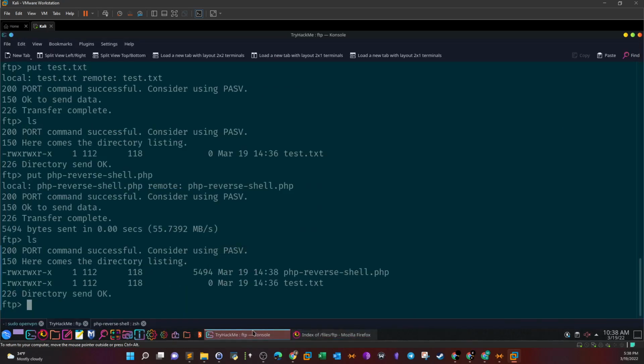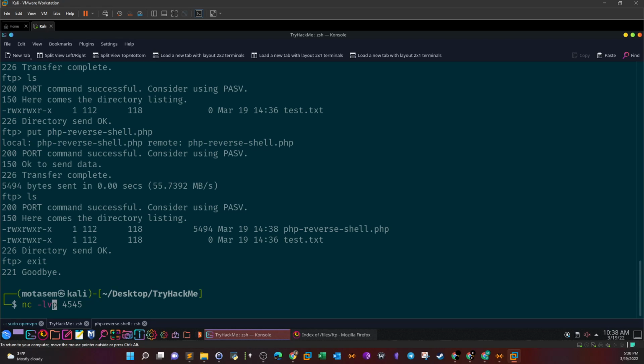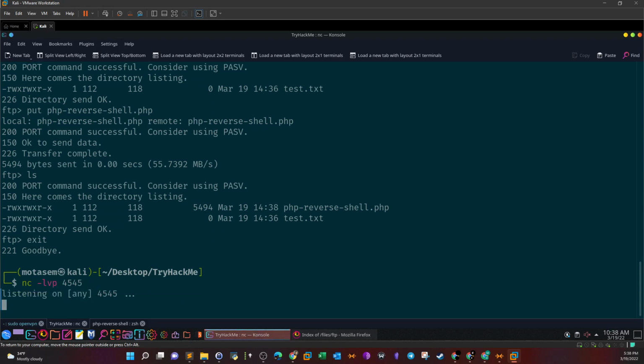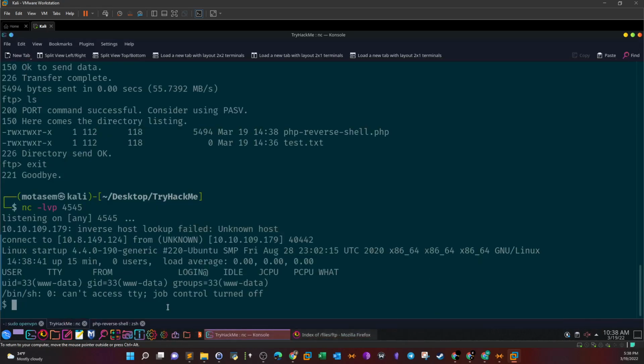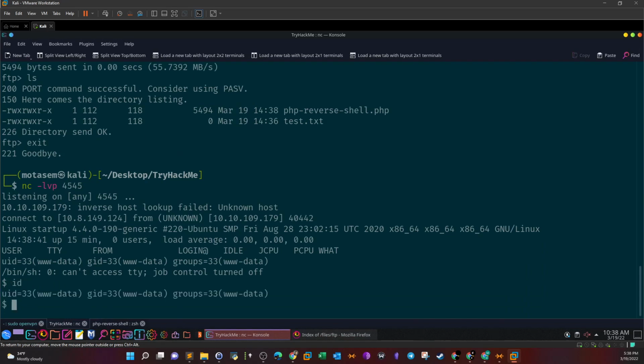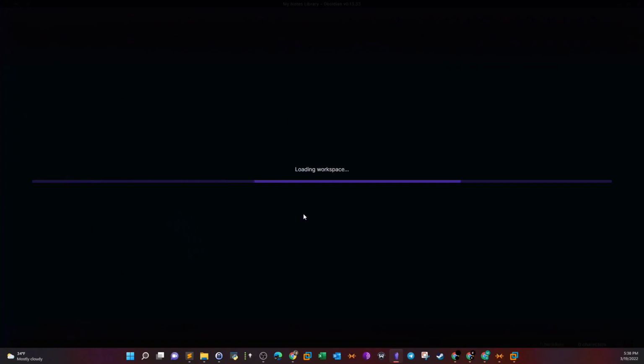So now going back, exit, and see that LTP 4545, and once I click on this, it will trigger the connection and I will receive the first foothold. And as you can see here right now, I got the first access to the machine. ID, and I am data. Let's stabilize the session and invoke a stable shell.